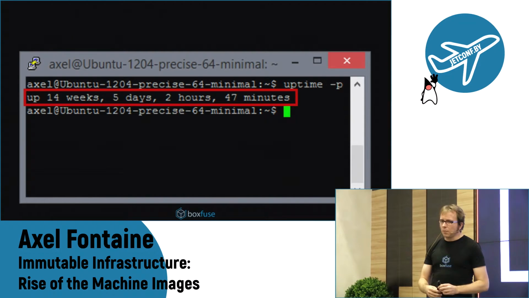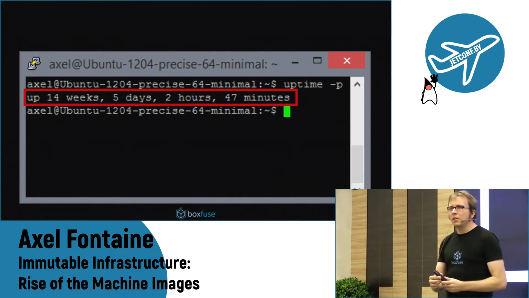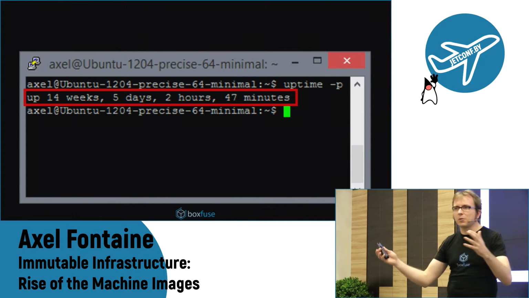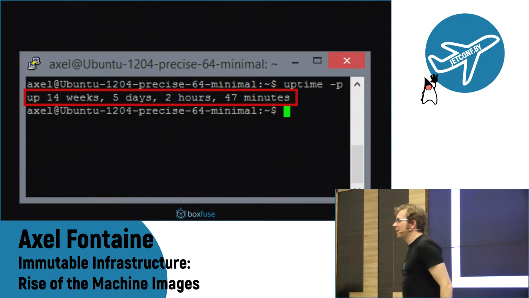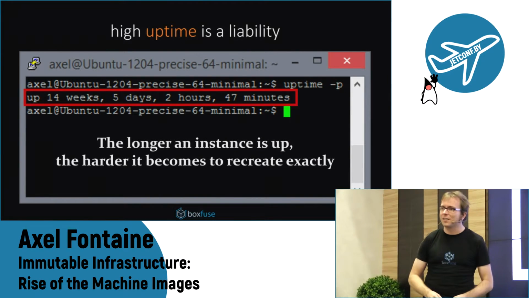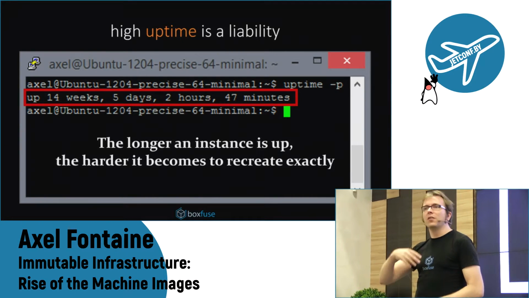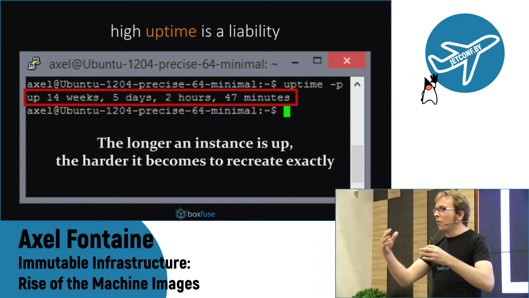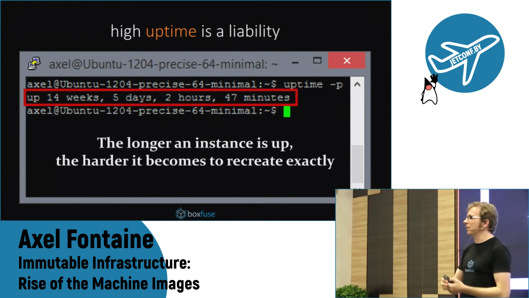And that's actually a good thing, because we come from an industry where we used to pride ourselves on, look, I've got this Linux machine and I haven't rebooted it in 3 years. It's fantastic. Well, the problem is that the longer a machine like that stays up, the harder it is to recreate exactly. If you need a second one, just the same, or if this one, for whatever reason, dies and you need to rebuild it.